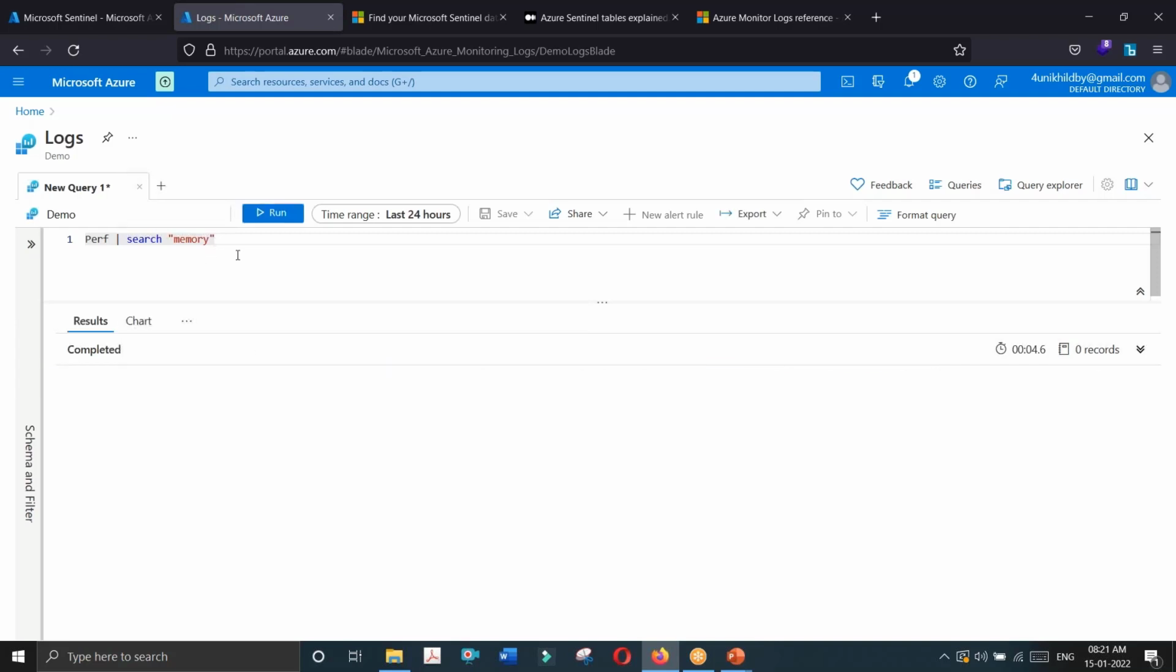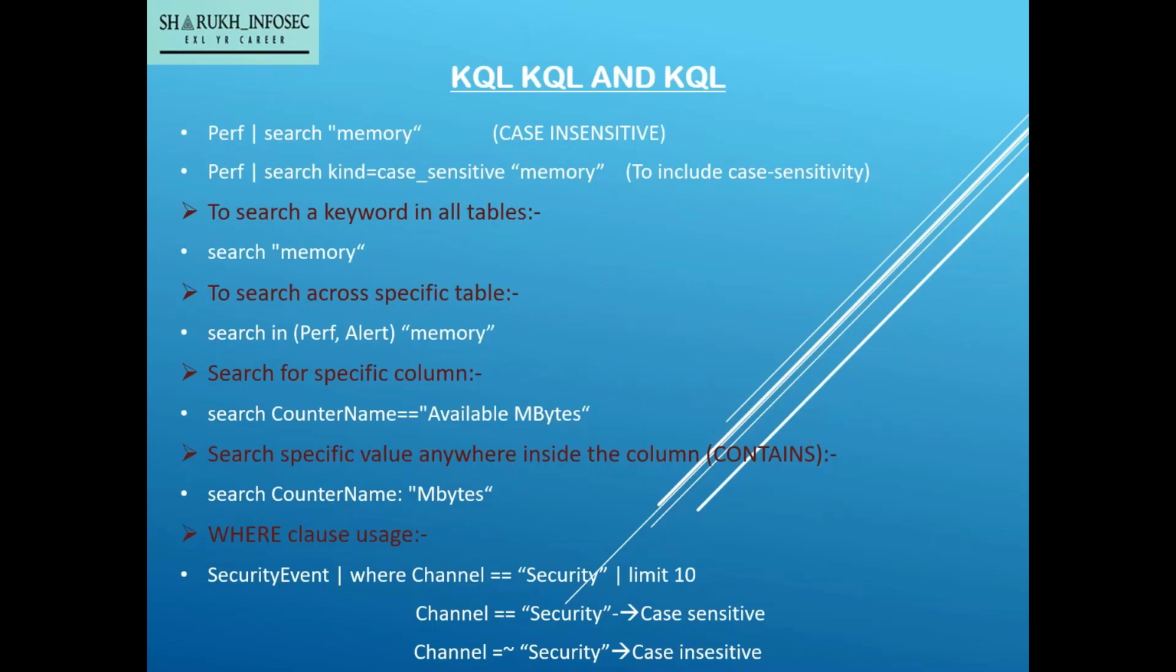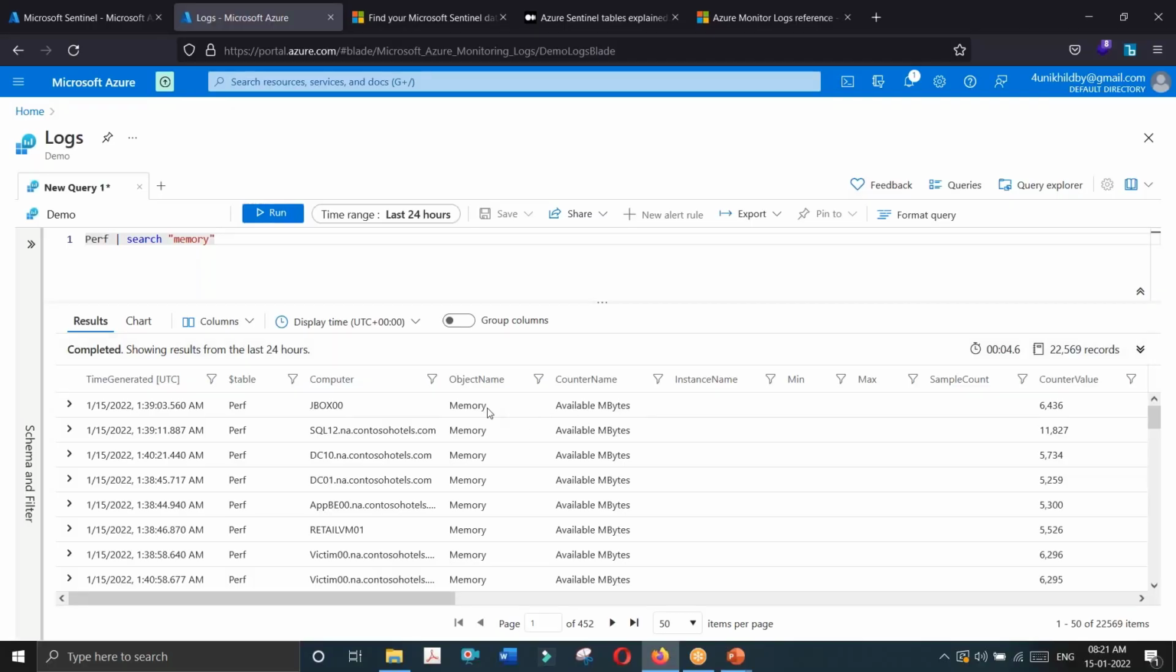Again it's like key-value pairs. This object name, this counter name are keys, and inside them values are present. Wherever memory is now appearing, see the count has reduced to 22,569. Wherever memory is present in any of the columns, it is going to return the results. Second thing, this is case insensitive. I'm searching the value in small letters, but it is picking the capital M, Memory, as well. It is case insensitive.